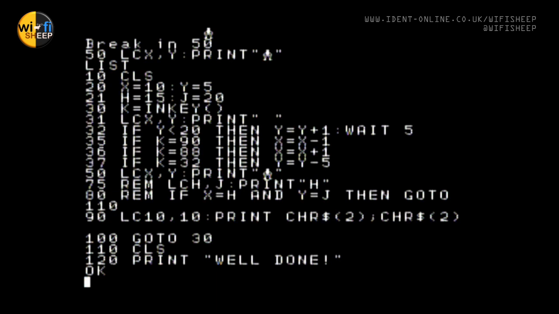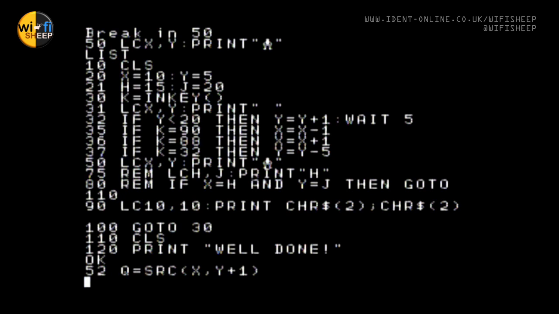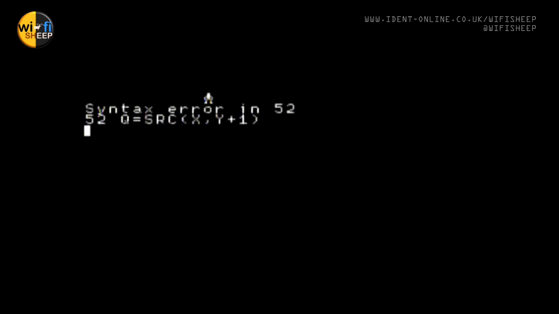So where can we put Q in? We'll try Q in underneath where we draw the character. So let's put it on 52. And Q is going to equal SCR. And we're going to tell it to say the player coordinates of X and Y but we need to read the block underneath the player, so we're going to say Y plus 1. Okay. Now that in itself should work, and it hasn't worked. Let's have a think. What have I done? Ah, I know what I've done.